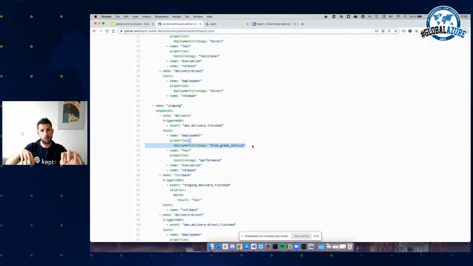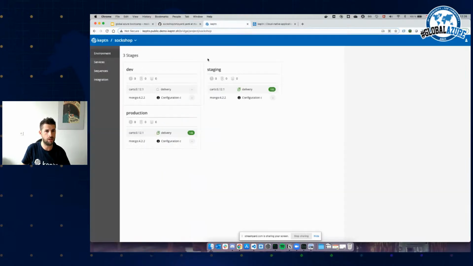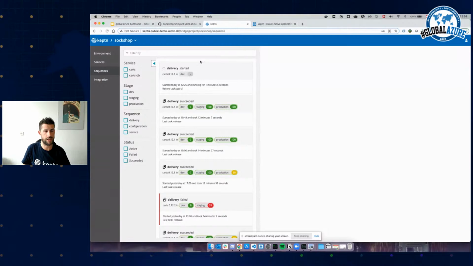We are keeping the old version, putting the new version next to the old version, and then just doing a load balancing between the versions, and depending on which version is good, basically we keep the good version or roll it back to the previous version. So we already see, I think, in the Keptn's bridge here, how the delivery is actually going on.